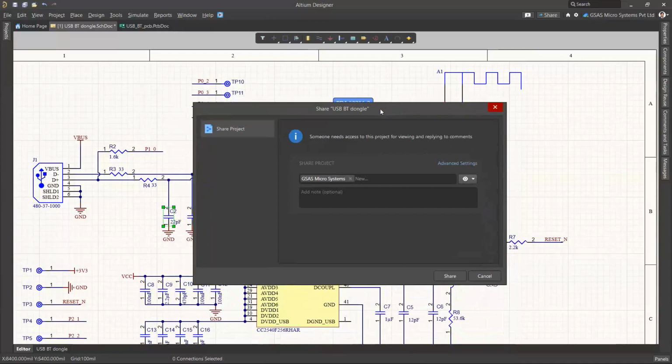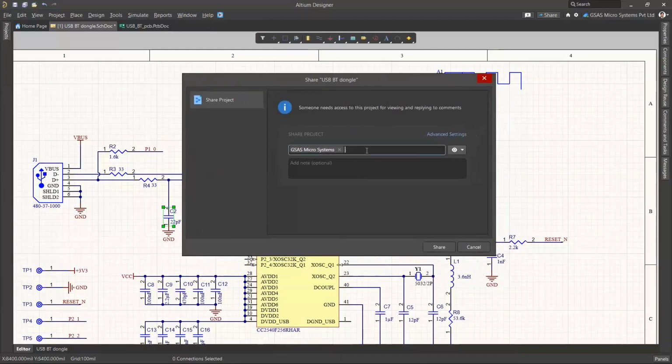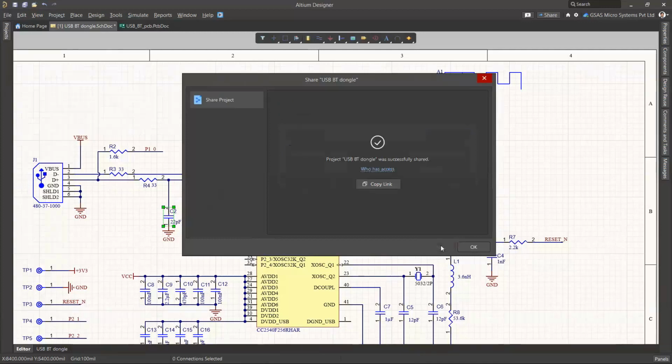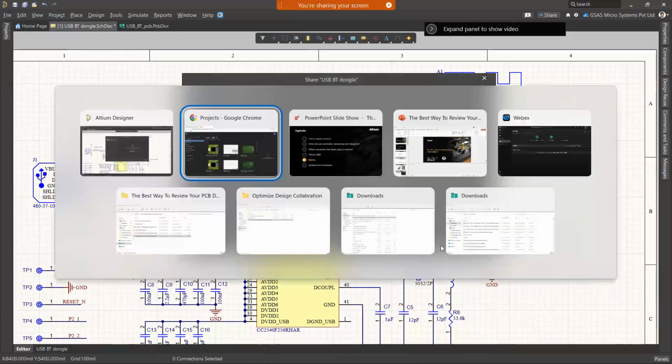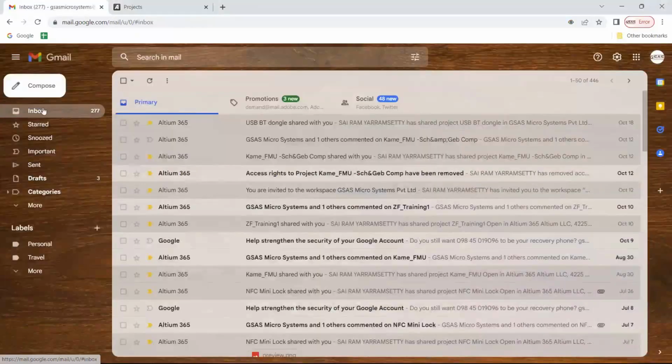This is where, if the project has not been shared with the particular person and you are assigning him to review, it will ask us to share this project. You can specify him the view or edit access. I only want to give view access, so I click on share. If you want to specify any note, you can specify it and click on share. He will be notified with an email. Now let us go to his email.